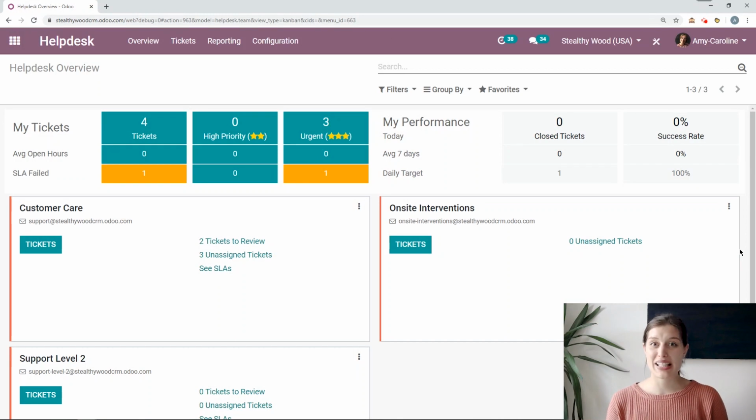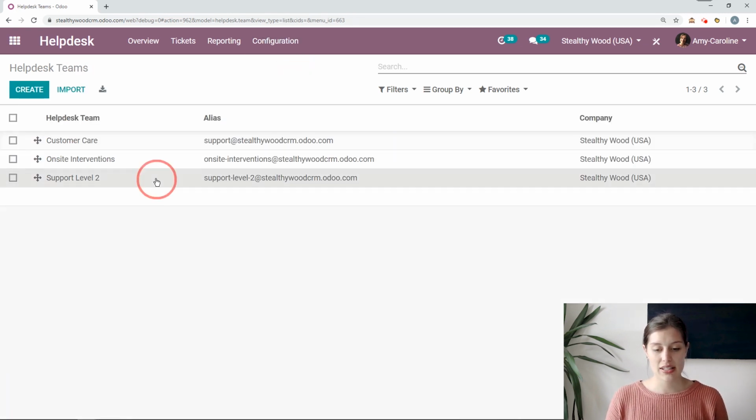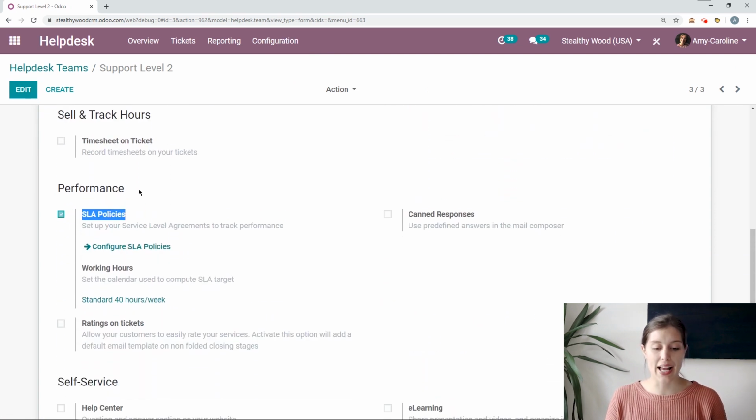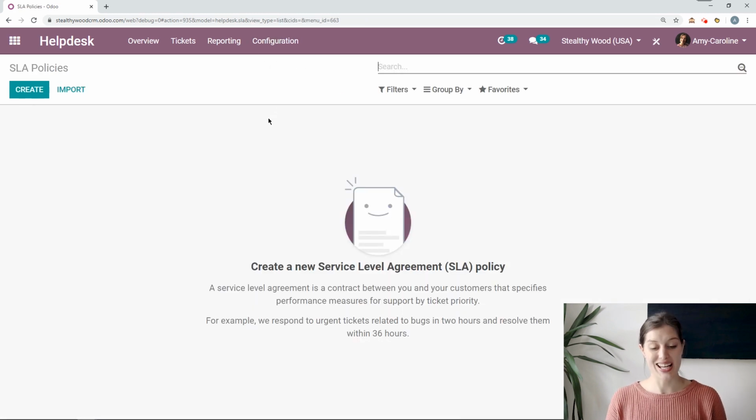All right, here I am on my database, specifically looking at the help desk application. The first thing I'm gonna do is jump to configuration, help desk teams. Then on the specific team, I need to be sure that I have the SLA policies option activated, which I do here. Then we're gonna go to configuration, SLA policies, and create a new one.